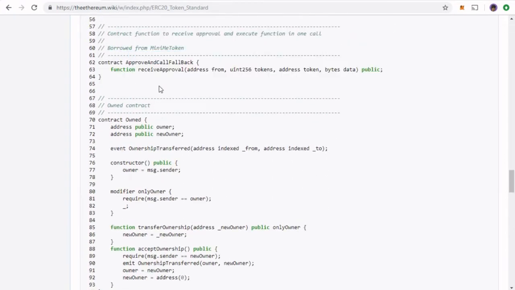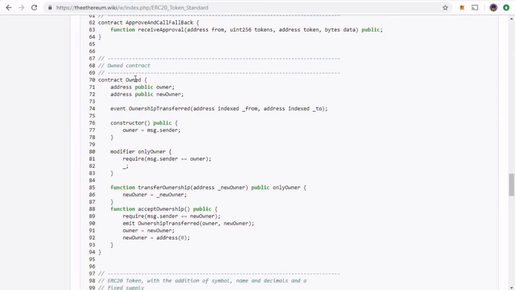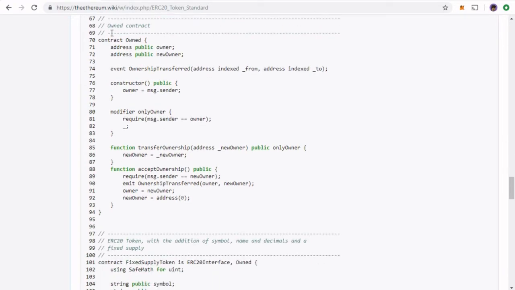We're going to ignore this for now, approve and call. That's optional usually. Nothing to be alarmed about if you see it.